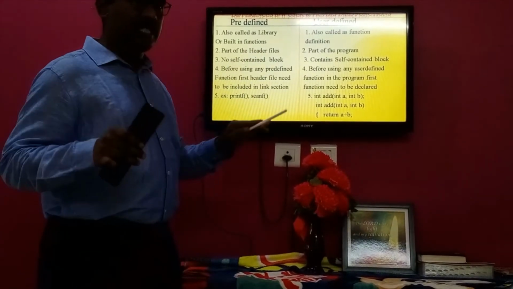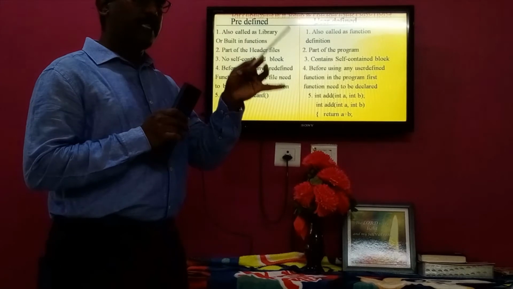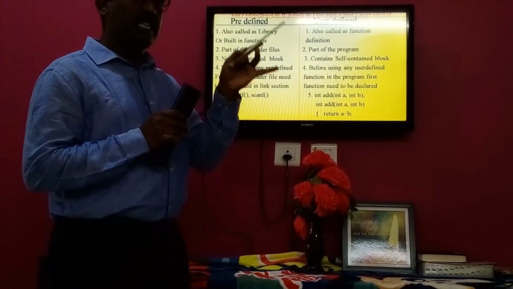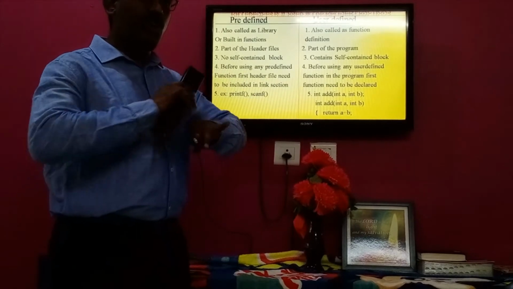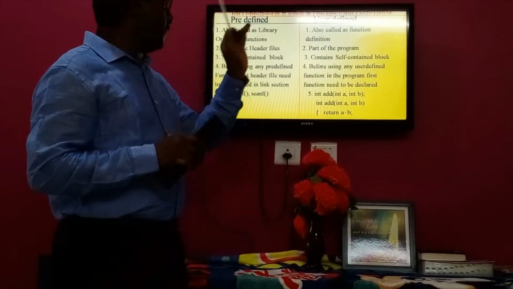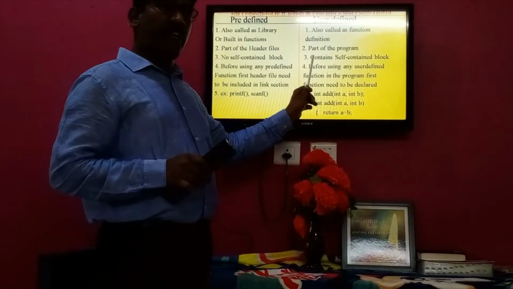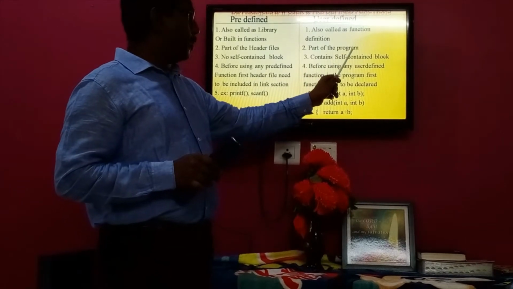All predefined functions reside at one place. That place is called library. Those functions stored in a particular place, that place is called header files. All these header files are part of the library. But all user-defined functions are part of the program.